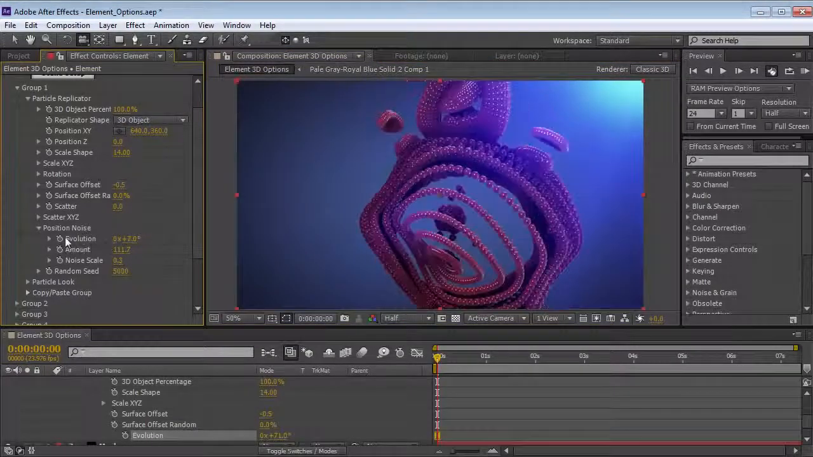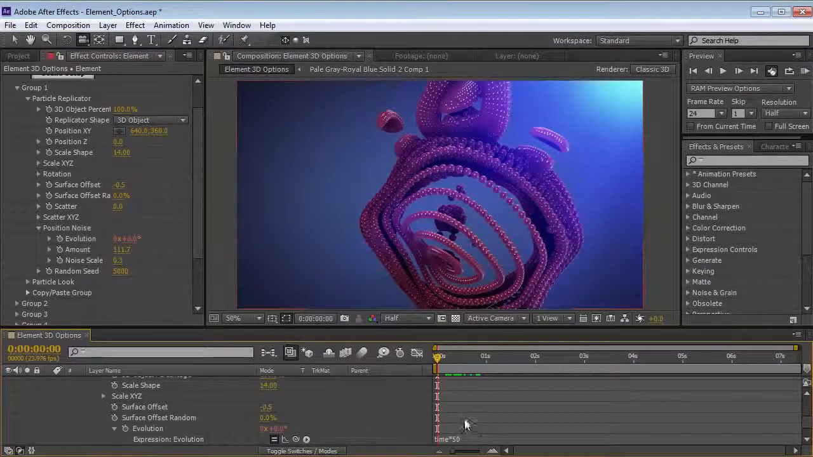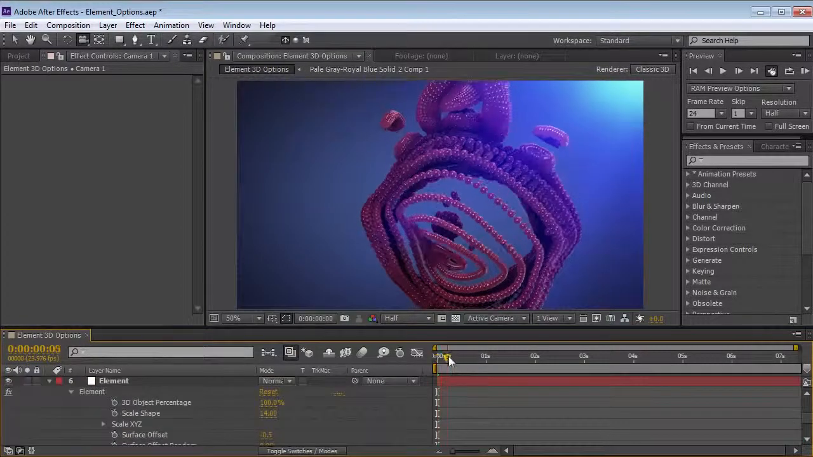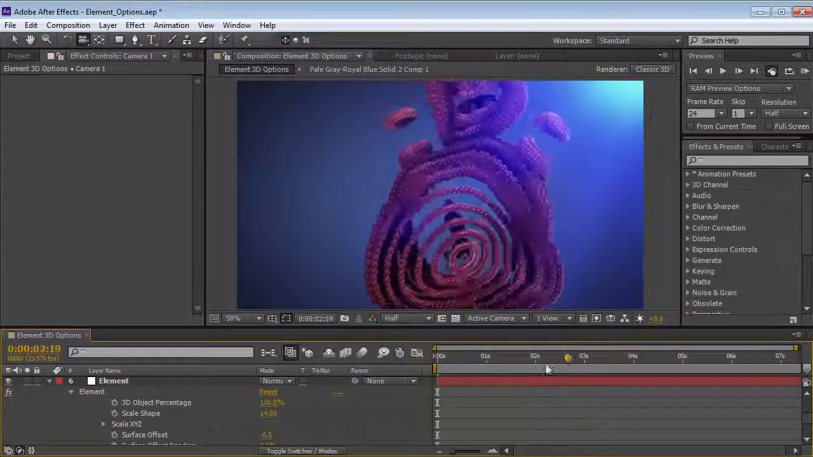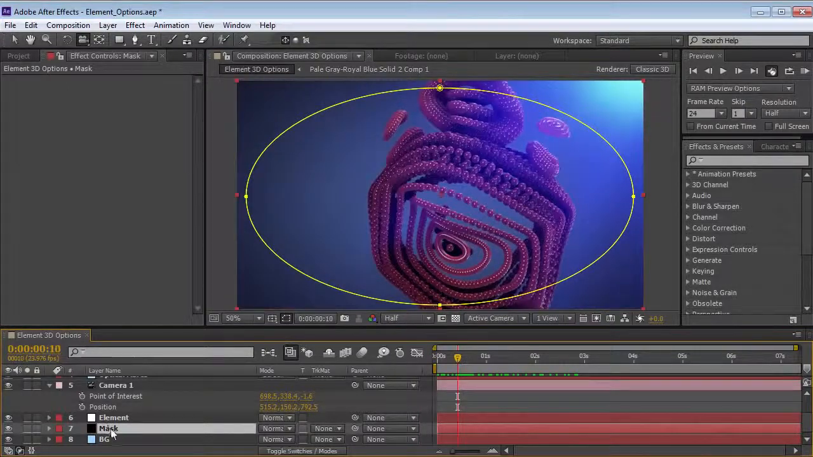So if we added an expression, like alt-clicked and said time times 15, we're going to create maybe a little bit more than that. Let me lose my keyframes for my camera really quick. There we go. We've got this crazy clock. You can create your own Salvador Dali Persistence of Memory illusion. That's a lot of fun.